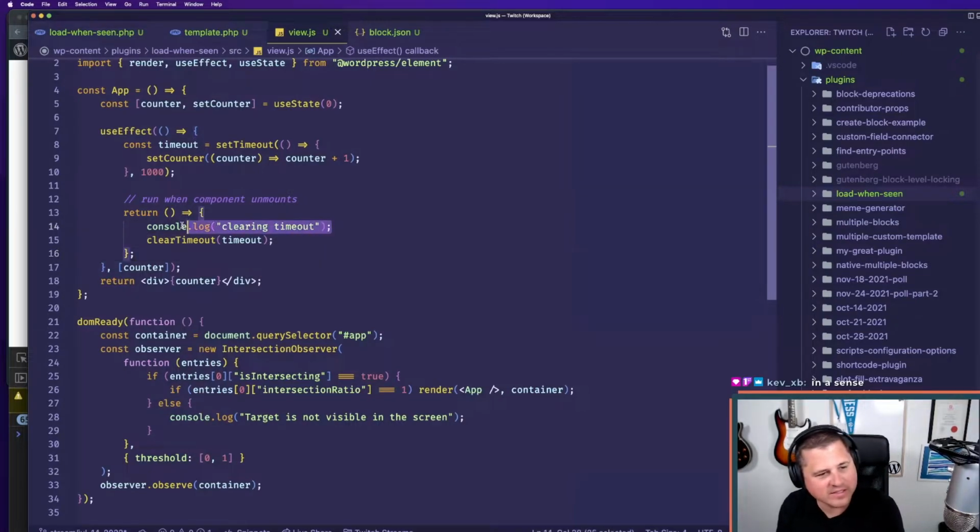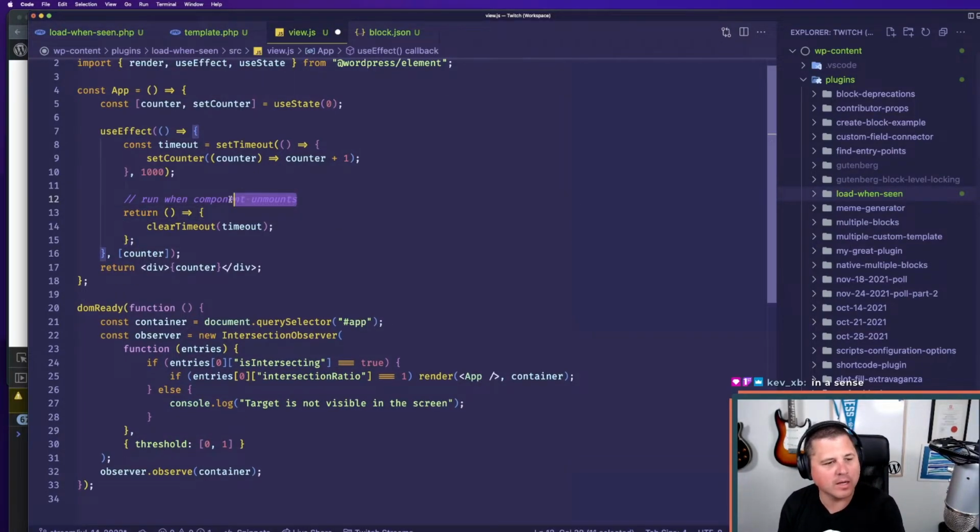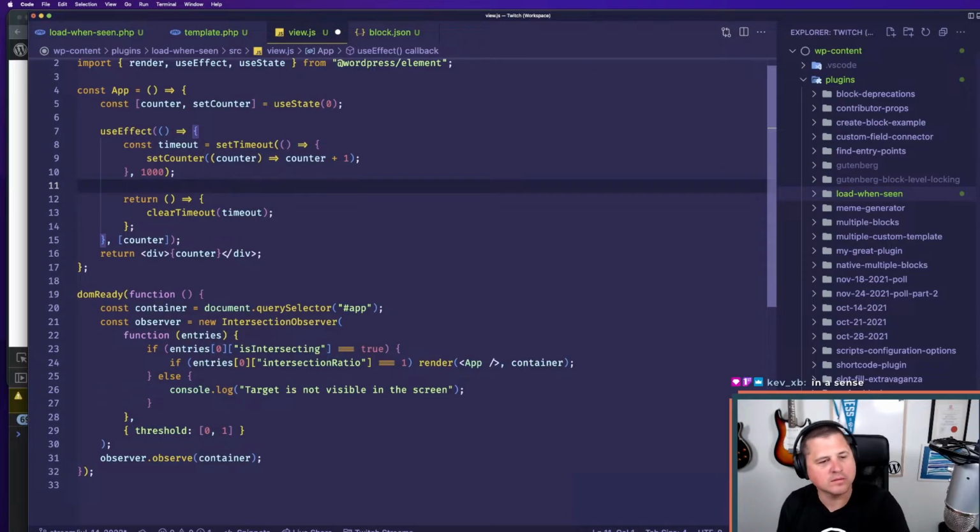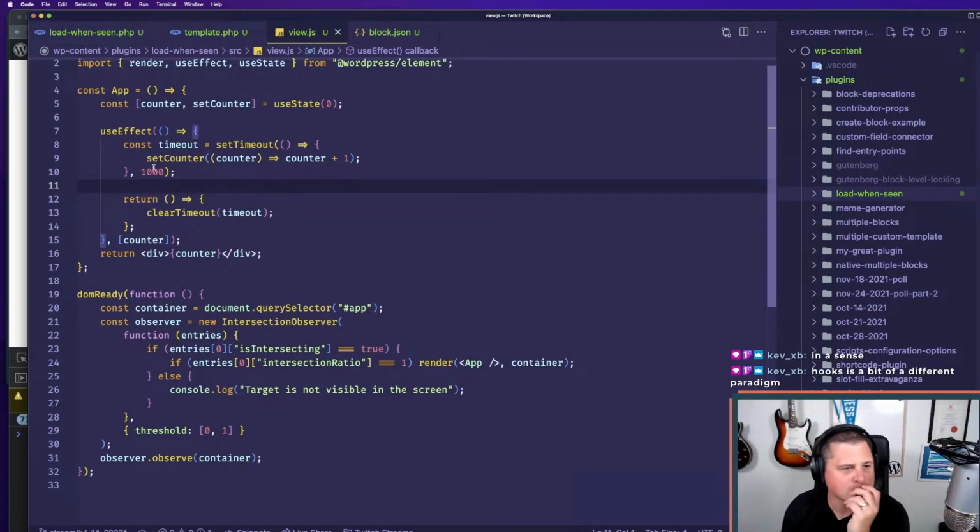Okay, so this gets run. Okay, so that gets run on every state change. Is that because? Why is that? Hooks is a bit of a different paradigm in a sense. Okay. Okay.